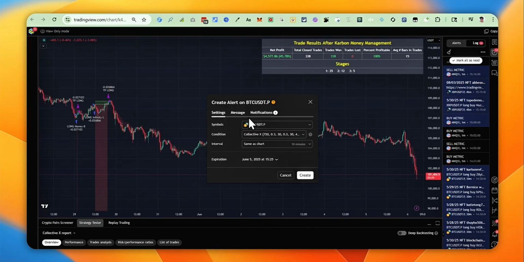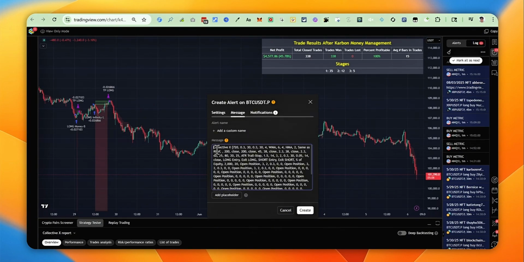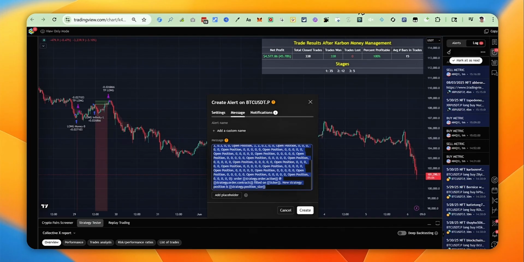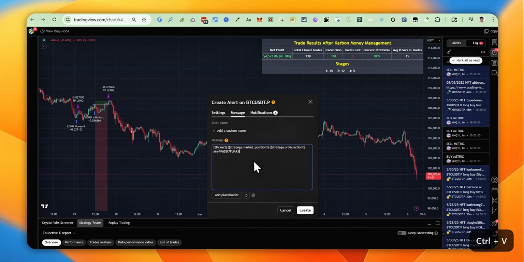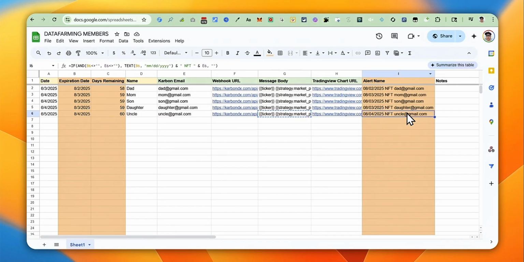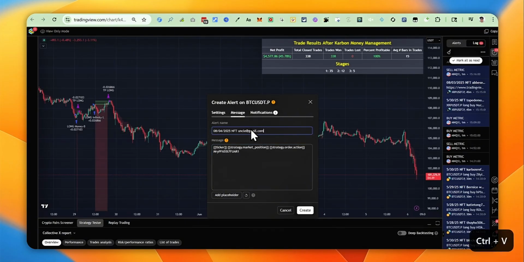When you do that, then the message body, well, we have the message body from the uncle. You need to go to the spreadsheet, copy the message body there, and paste it in the alert, just like that. Need a custom name? Well, on the spreadsheet, we already created that custom name for you, the alert name. You just paste it in here, okay?